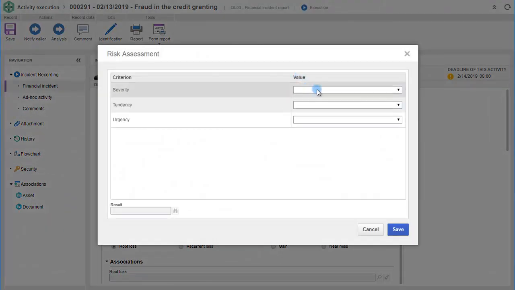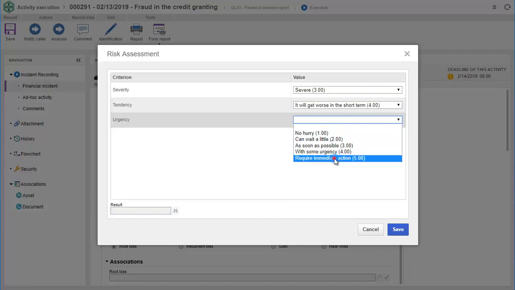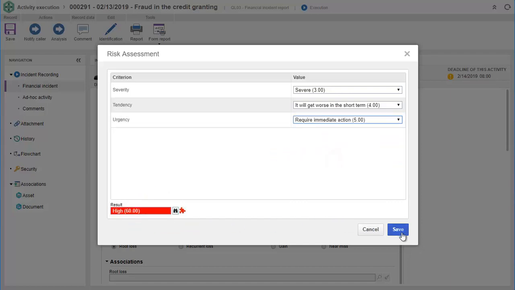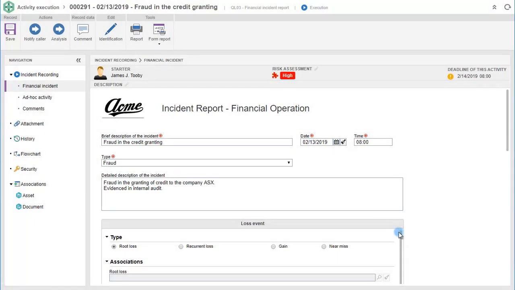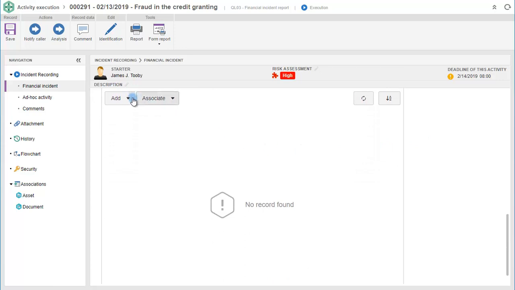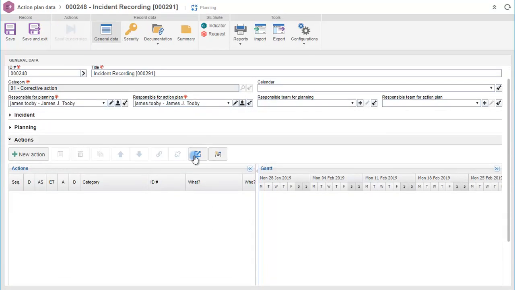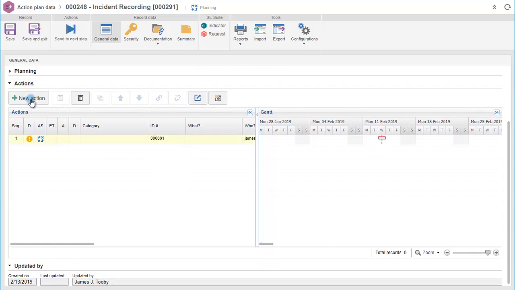Companies can prioritize the way they address nonconformities using customized criteria. You can define prioritization methods that may be quantitative, qualitative, or matrix, among others. To address occurrences, you can create a new action plan or use an existing action plan.